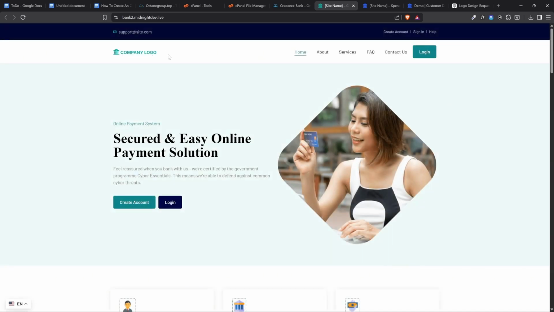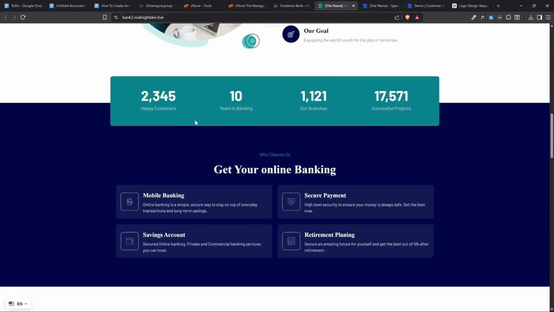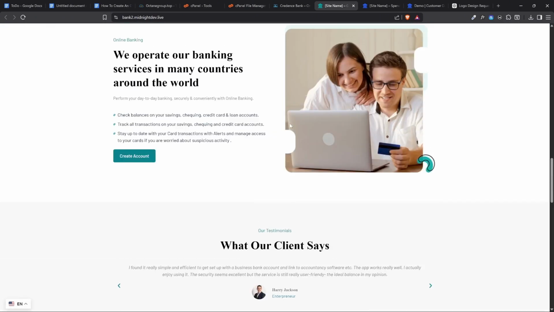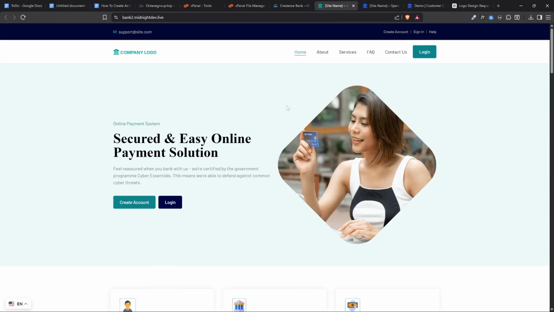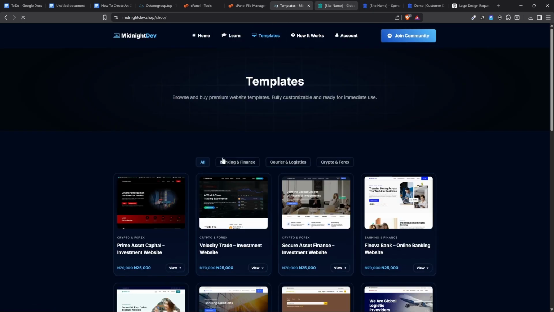So again, company logo, you put your company logo here. This supports email, you put your email. Okay, so you can see this one is a different design. So we have multiple designs, multiple templates. All you have to do is come, choose the one that you want to use, buy it, and install it on your own domain and hosting.